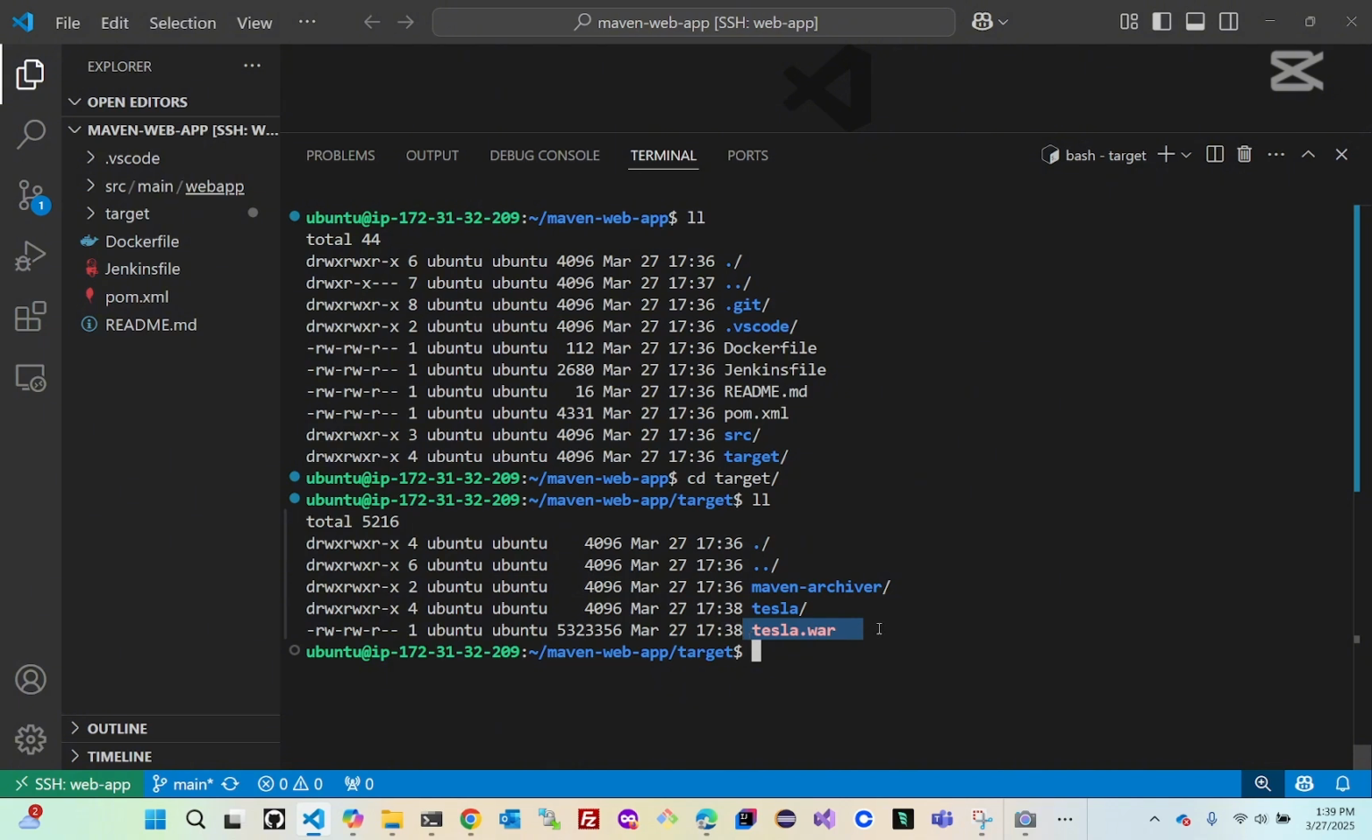Tesla.war. I don't know why they call it Tesla. Anyway, that is the name the developer gave to it. So now we have successfully built the application into a .war.